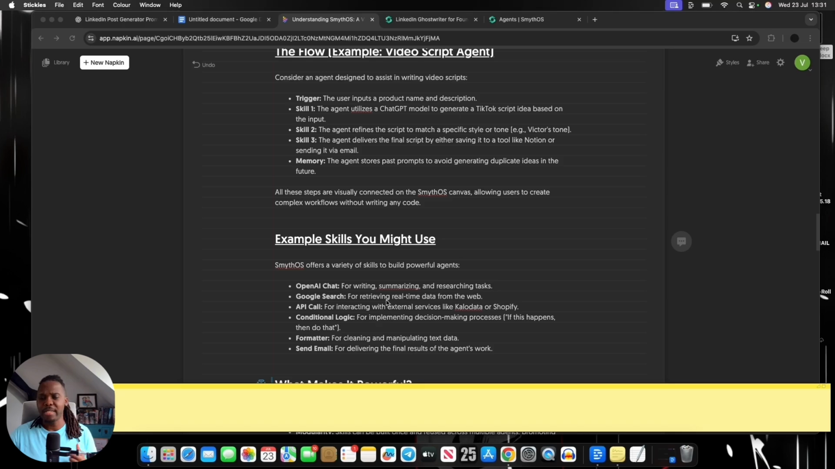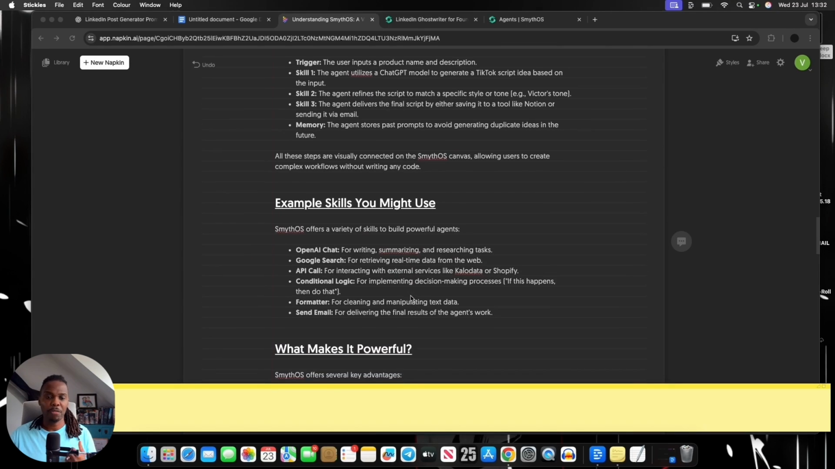Conditional logic for implementing decision-making processes. If this happens, then do that. If, when type of language. Formatter for cleaning and manipulating text data. So for data analysis people out there, that might be something that kind of brings out light bulbs in your head. Sending an email for delivering the final results of the agent's work. So some examples of skills there.